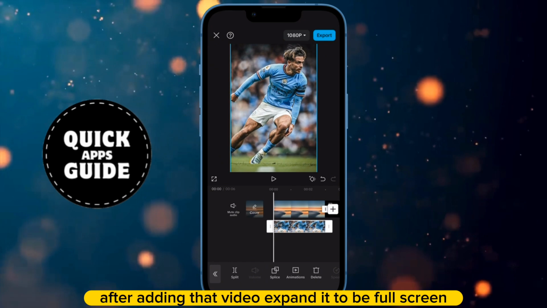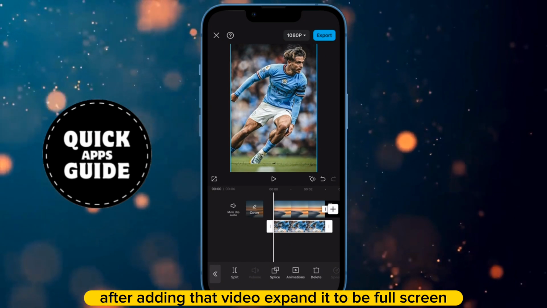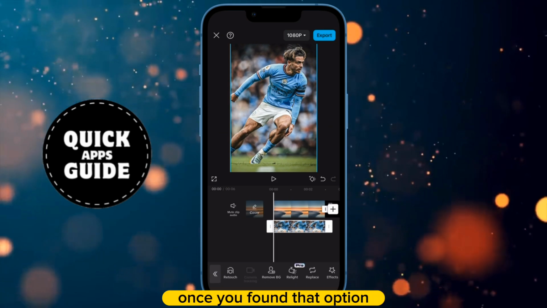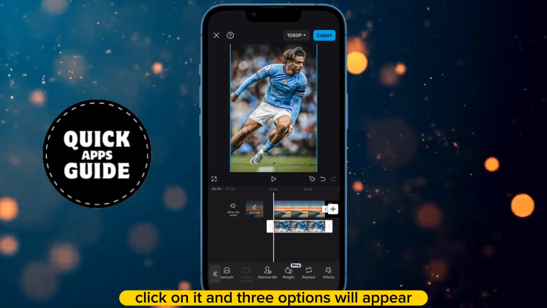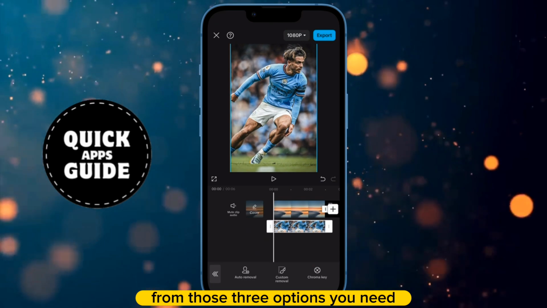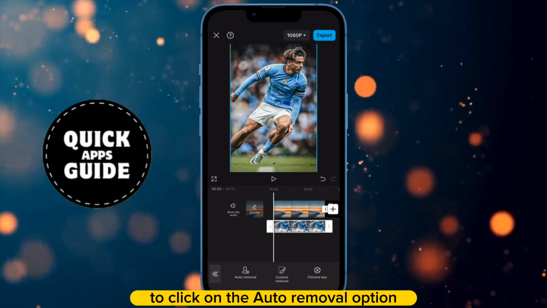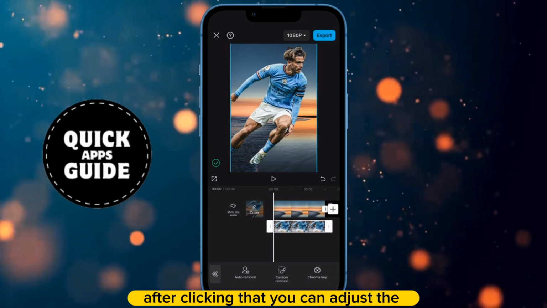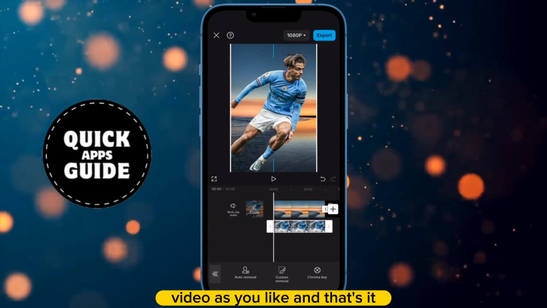After adding that video, expand it to be full screen. Now make sure it is selected, and find the Remove Background option below. Once you've found that option, click on it and 3 options will appear. From those 3 options, you need to click on the Auto Removal option, and then on the Done option located in the top right corner of the menu. After clicking that, you can adjust the video as you like, and that's it.